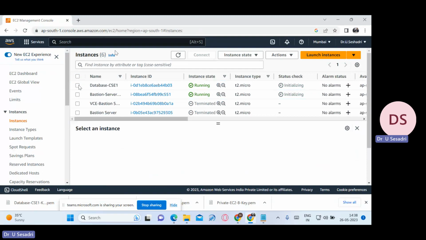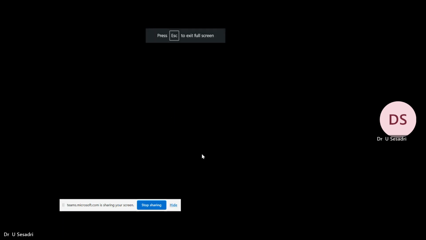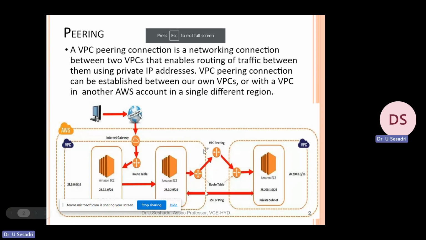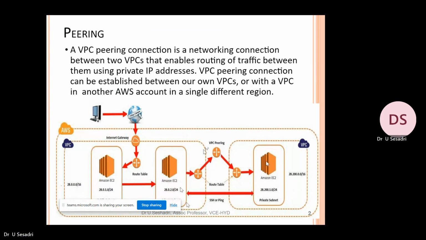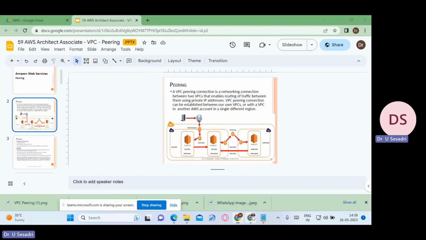Okay. Now, in this diagram, we'll see that in VPC1 there are two subnets, public and private. In the public subnet, I am launching the Bayesian server. In the private subnet, I am launching the database server. Fine. Now, in another VPC, the name I am giving is VPCB. I am creating a private subnet under VPCB. Under the private subnet, I am launching one more server. That's what I am doing.